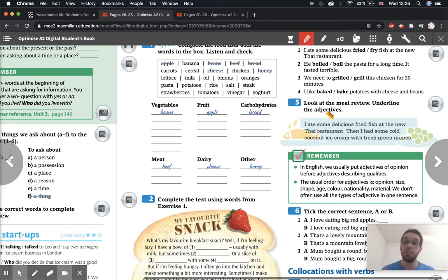Okay, so it's very easy to find the adjective, because it always goes in front of the noun, right? So let's have a look here. First phrase: I ate some delicious fried fish. Fish is the noun. So before that, I've got two adjectives: delicious and fried.